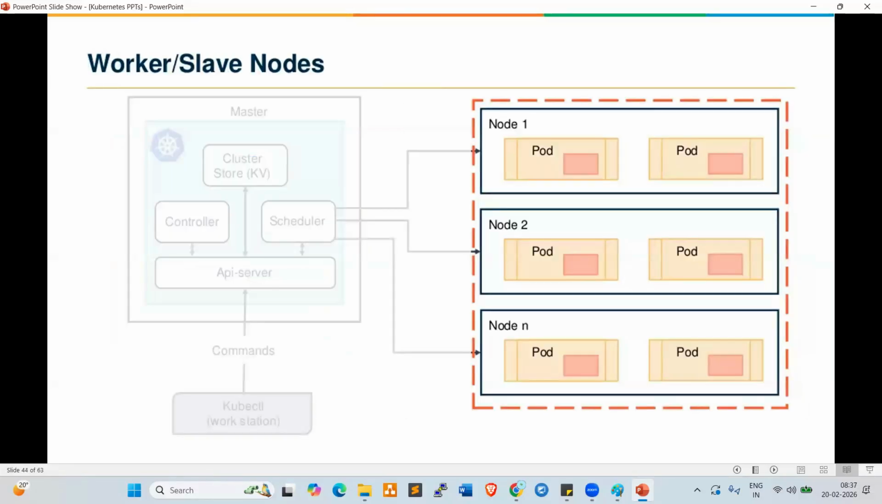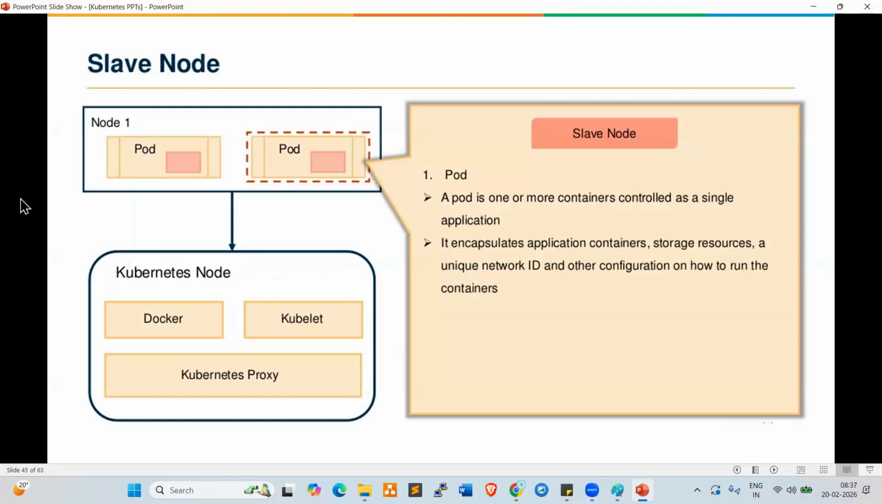Next one, worker slave nodes. Let's go with the slave servers. Nodes have pods, which are the main component. A pod is one or more containers controlled as a single application.